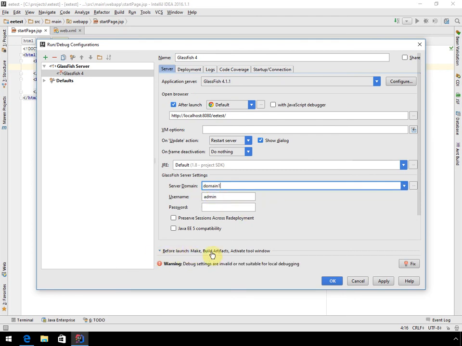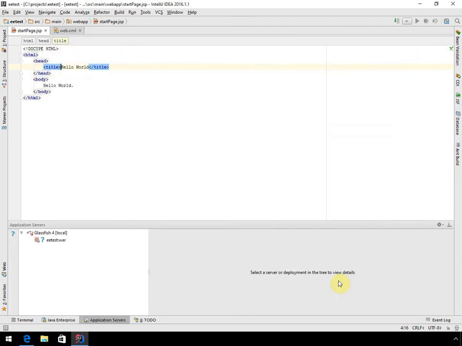All right, it's going to give you this little warning. You just click on the little fix button, and it's all fixed. Press apply. We press OK. We are now fully integrated with GlassFish 4.